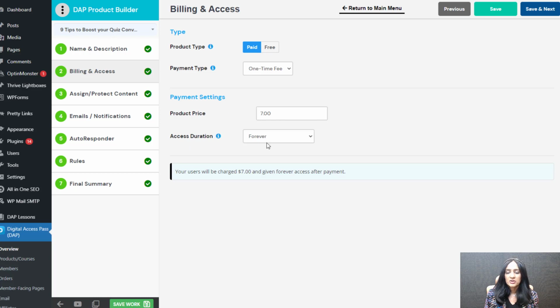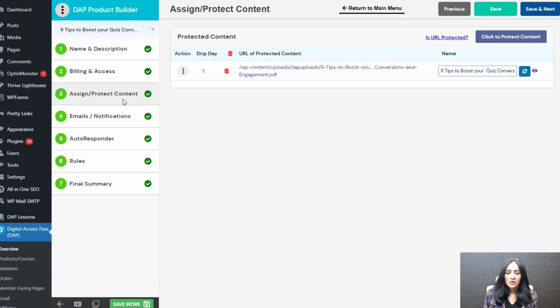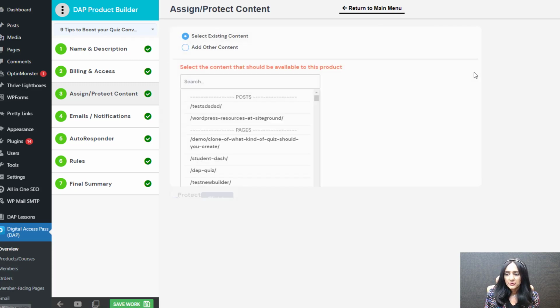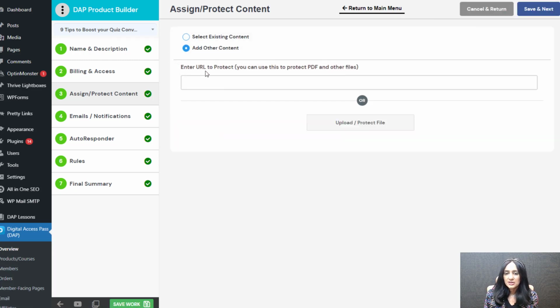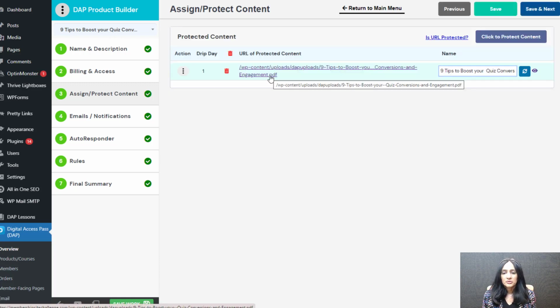So this is the name, description, upload an image, same deal as the freebie I just showed you. This is a paid product, one-time fee, $7. They get lifetime access to it when they sign up. Now content. What content is part of this product? Now they're going to get access to this PDF, right? It's a PDF download. So what I have done here is I clicked on this and I said add other content, and I uploaded the PDF file. So this is the PDF.